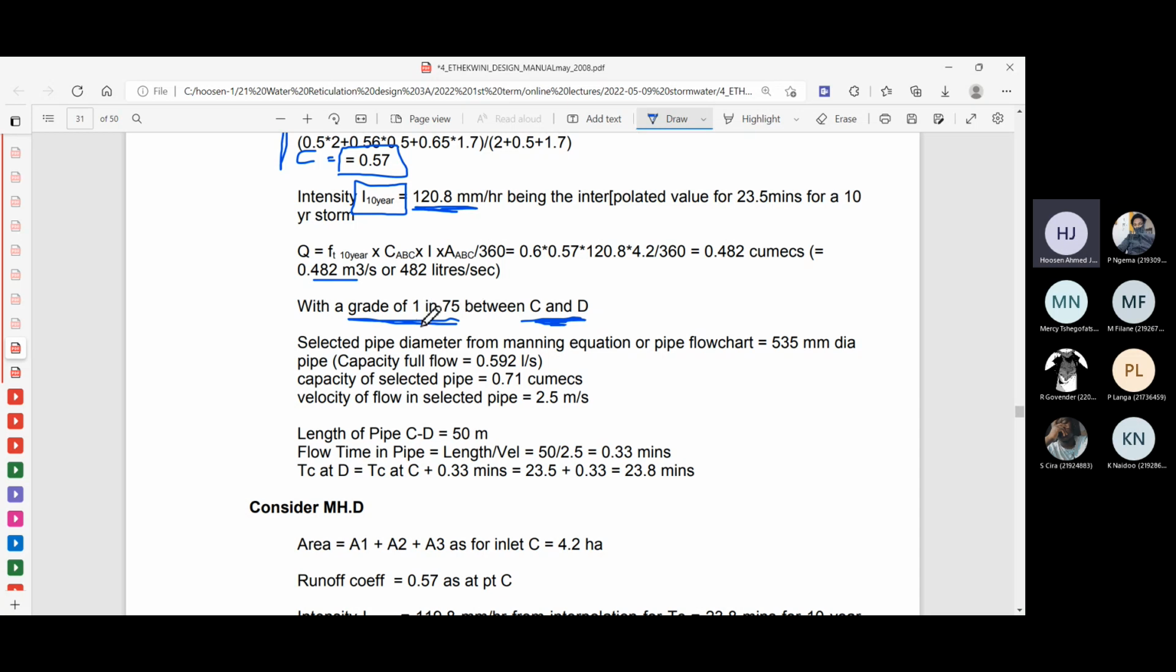You now got to select a suitable pipe. You can see immediately the last time we had a 1 in 80 slope and we used a 375 pipe, and our flow was much smaller than that, but we were quite close to that value. So obviously the 375 pipe is not going to work. You then will select a suitable pipe, and you can see a 535 diameter concrete pipe.